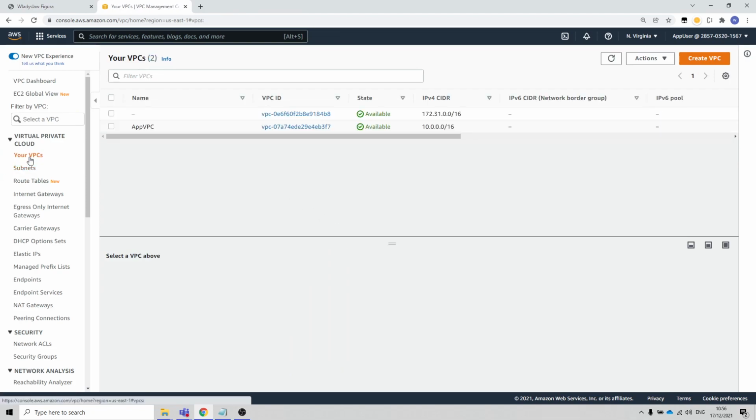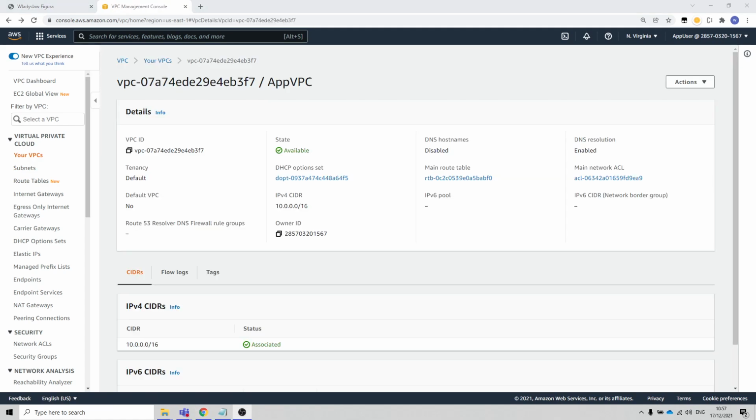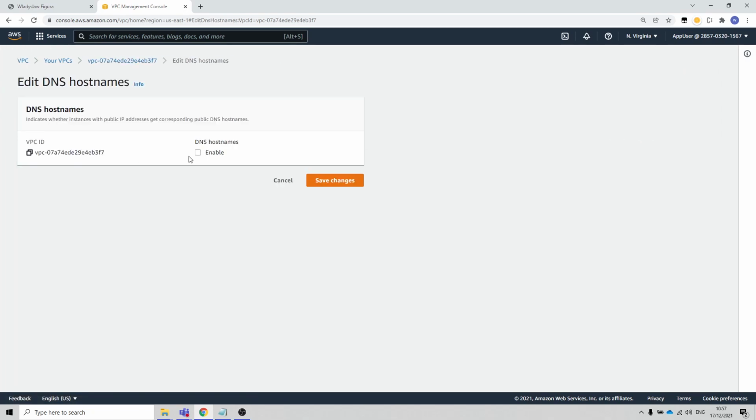So go back to VPC. So here's my VPC. There's one more thing which we have to do to be able to create a database later on, which is to go to edit DNS host names and click it as enable, save changes.